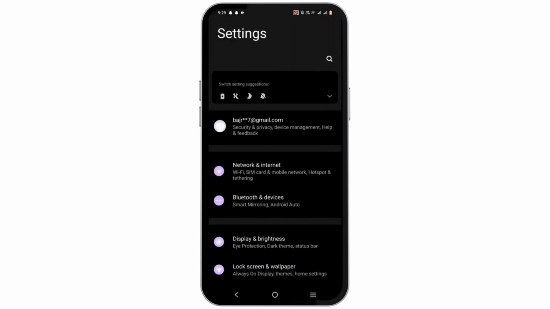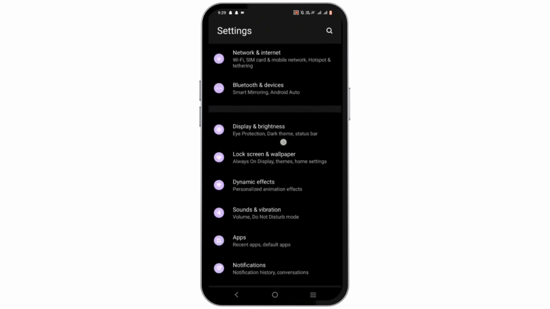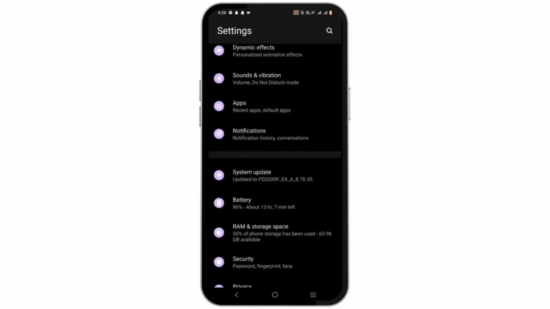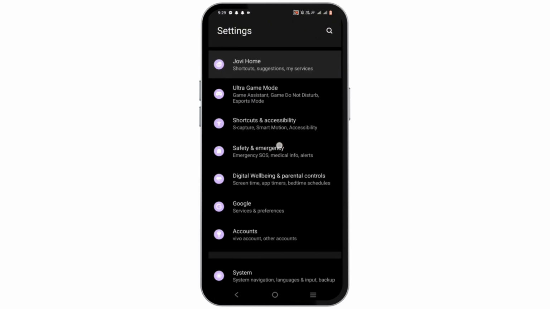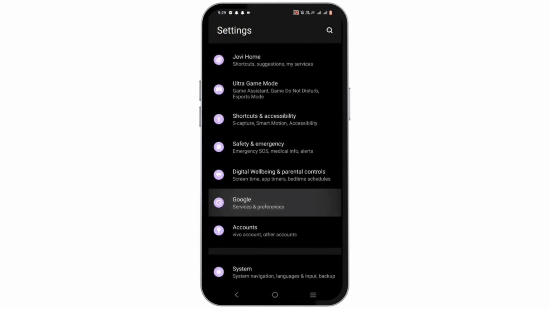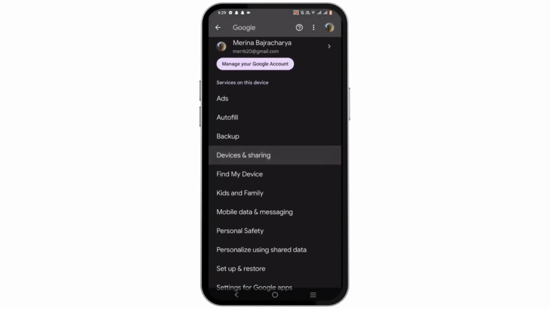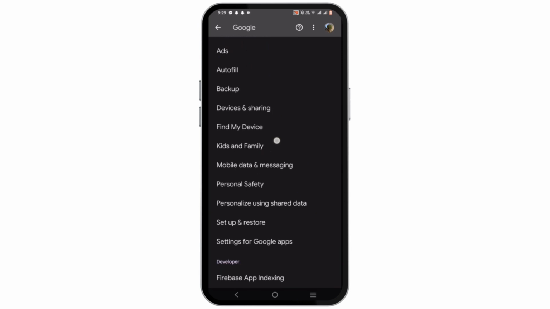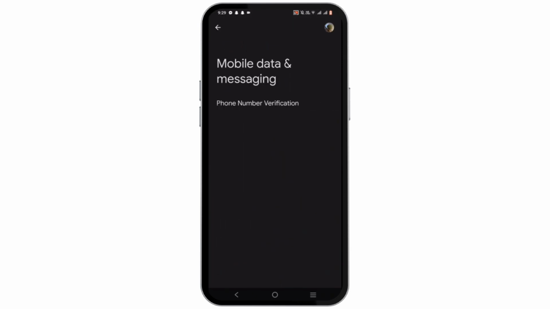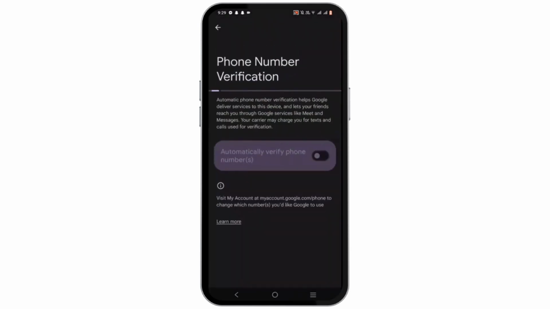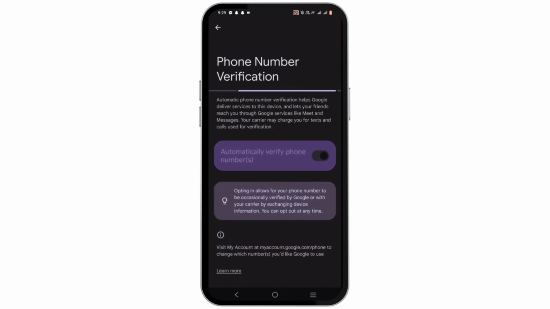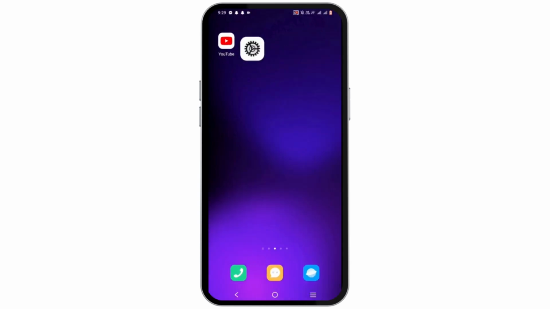Now once it is done, you can head back from here. Scroll down until you find the option of Google. Select Google. Now scroll down. Tap on Mobile Data and Messaging. Select Phone Number Verification and make sure to enable Automatically Verify Phone Number. This way, the phone number will be automatically verified.